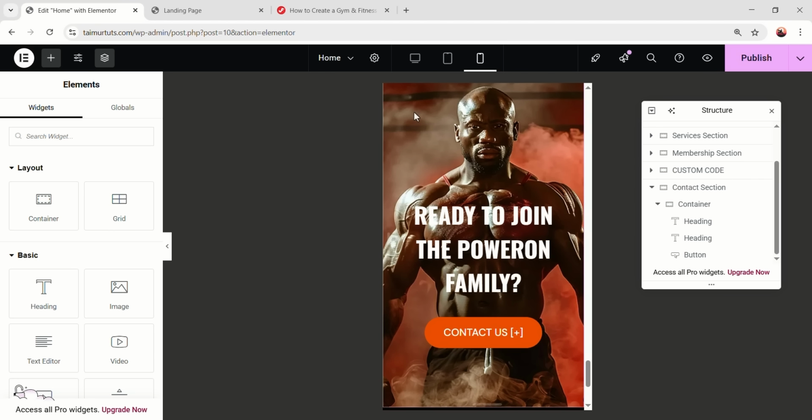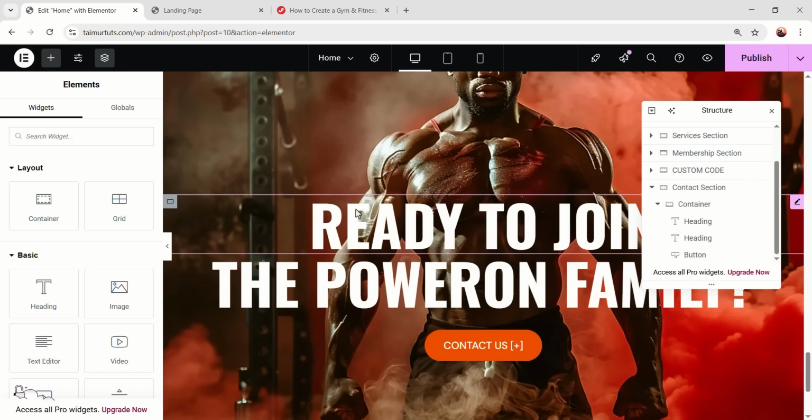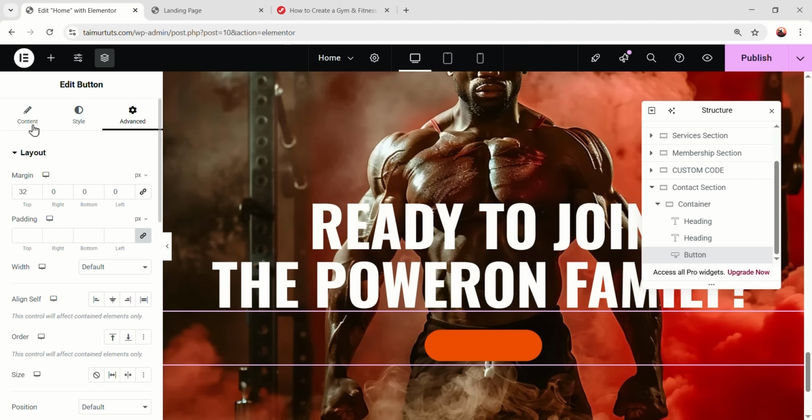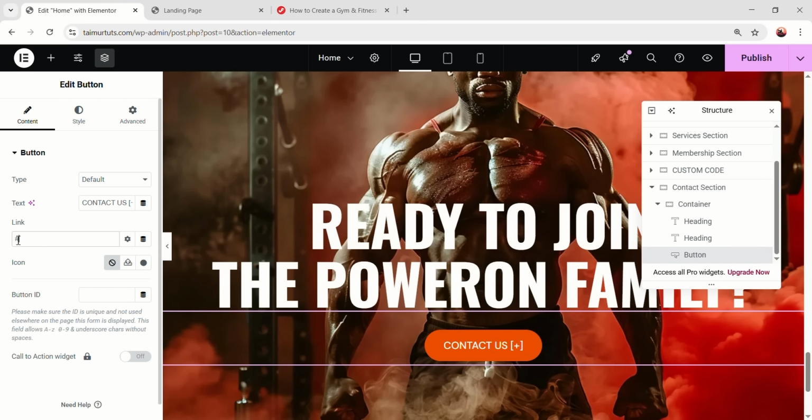Okay, so basically we're done with this section, but I'm gonna show you a trick with this button. If anyone clicks on this contact us, you can directly take them to the email app or call app. So I'm gonna show you. Click on here, go to the content. So on this link, if we type mailto, then colon, for example, an email address.